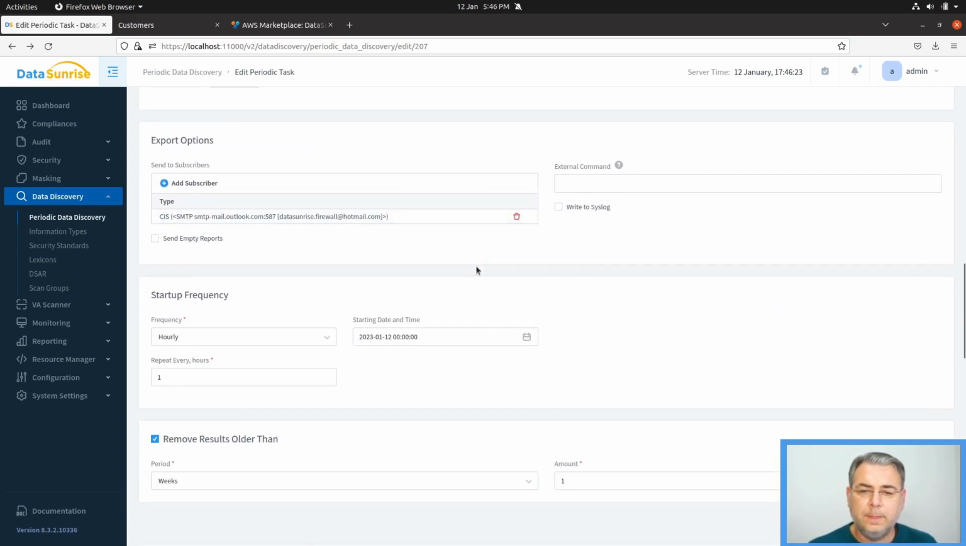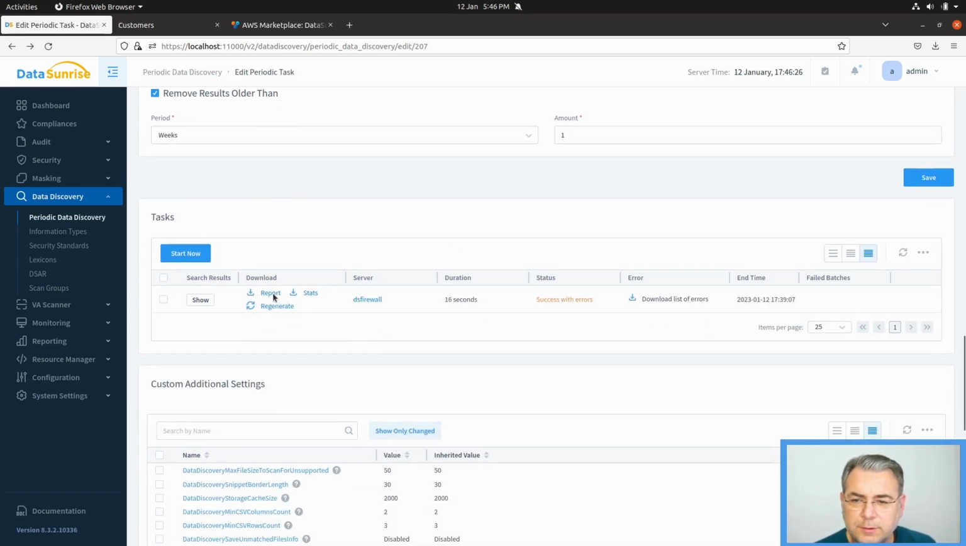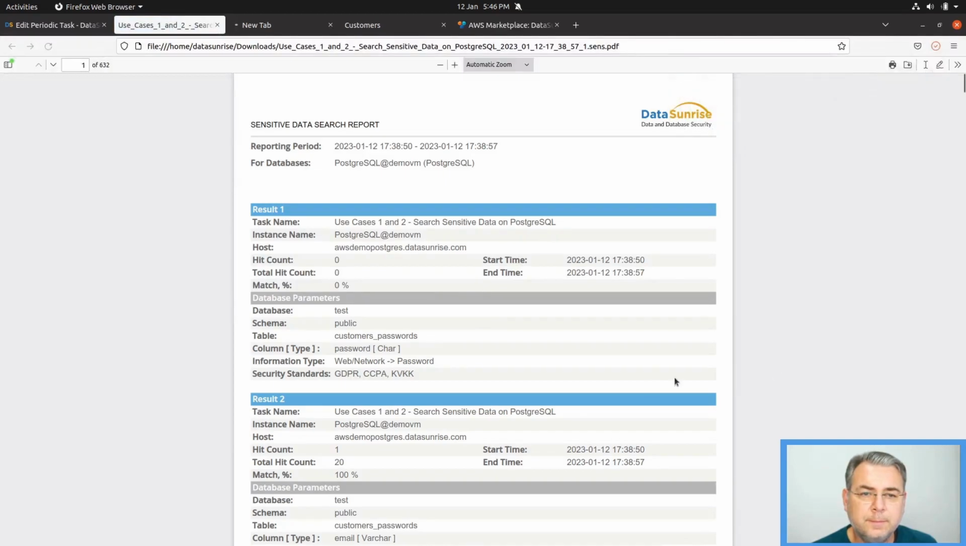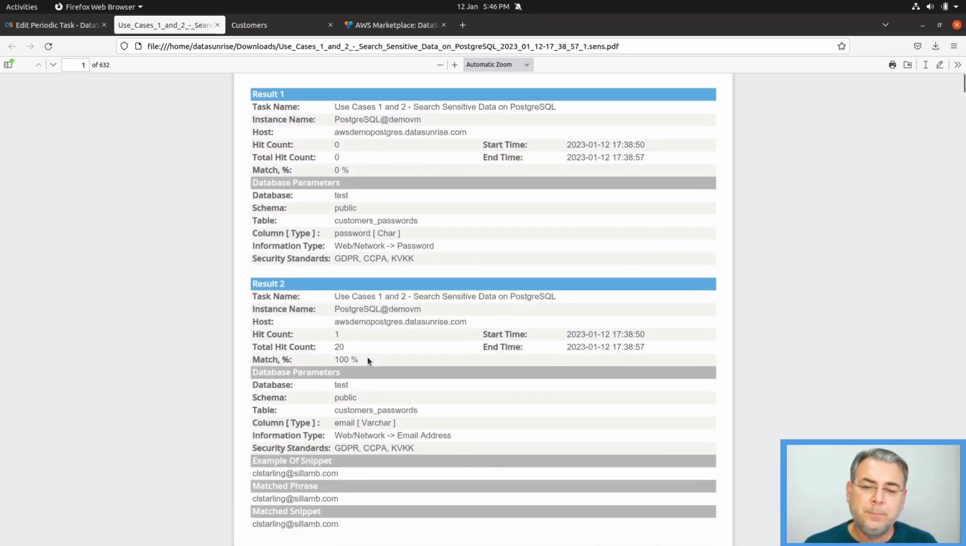Now, how can we open the report generated by DataSunrise? So there is a report button. Now we can click it. Since we decided to generate a PDF report, not CSV, it will be a predefined format. It will contain a database, schema, table, and a column with type name identified by DataSunrise. So this way we can work with a list of sensitive objects identified by DataSunrise.